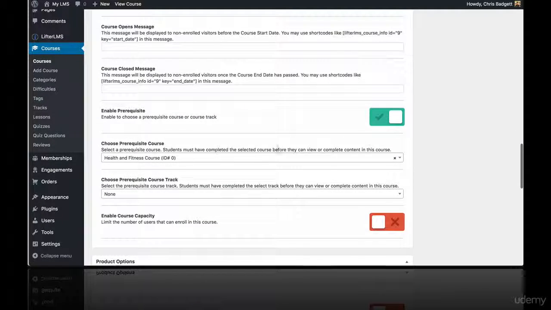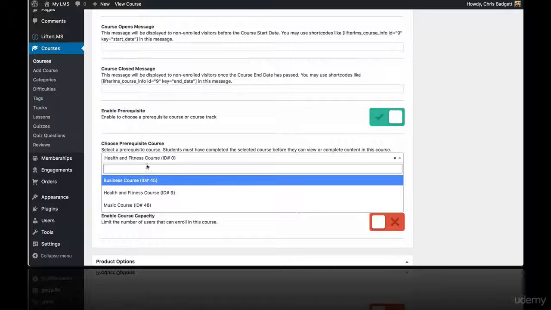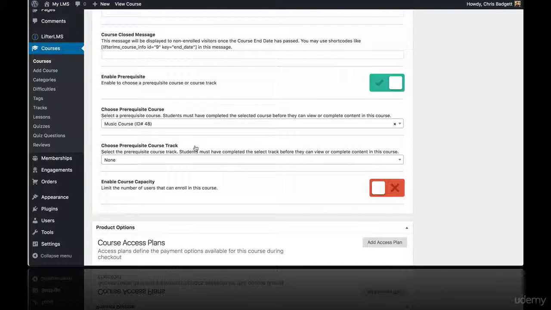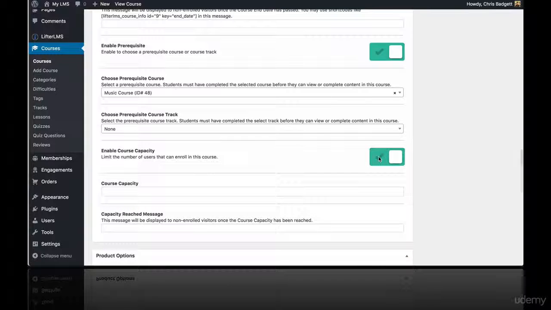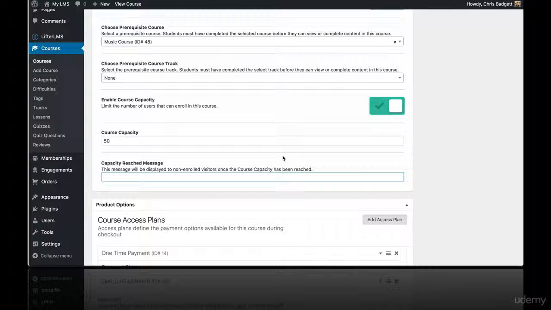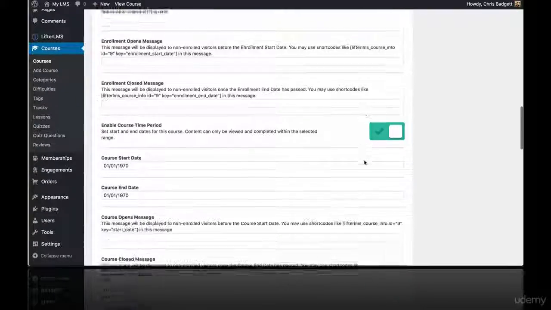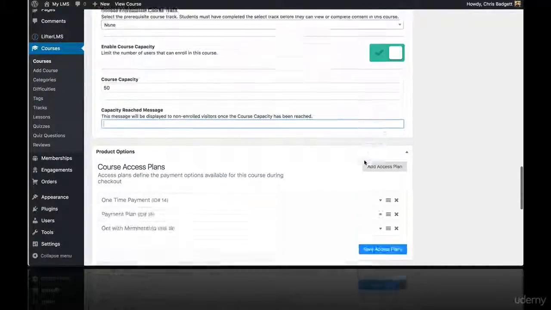You can also enable prerequisites. So let's say before somebody could take this course, they had to have taken that course. And you could also have a course track as a prerequisite. So let's say you had a bunch of beginner courses that you required somebody take before they could take an advanced course. You could select the track there. You can also limit course capacity. Let's say you only want 50 people in your course. You could do that, and again modify the message there if capacity is full. So that's a quick tour of those general settings.